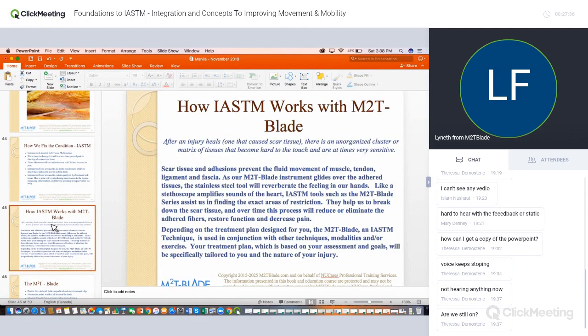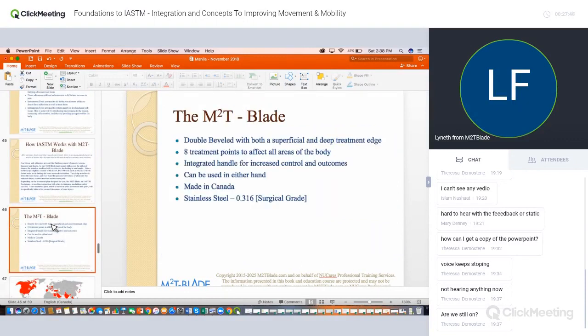This is part of what you're already doing. If you do dry needling, it's great. If you do taping, if you do cupping, if you do ART or myofascial release, this is all going to work together to improve the tissues and improve the mobility. Let's talk a little bit about the blade.